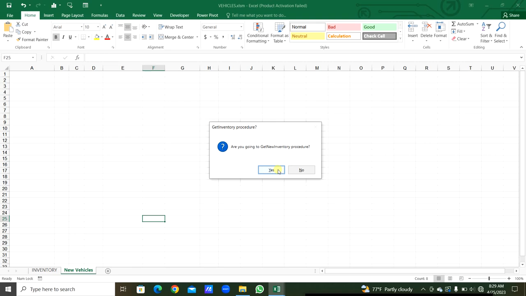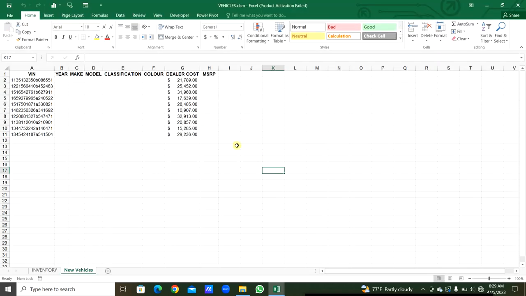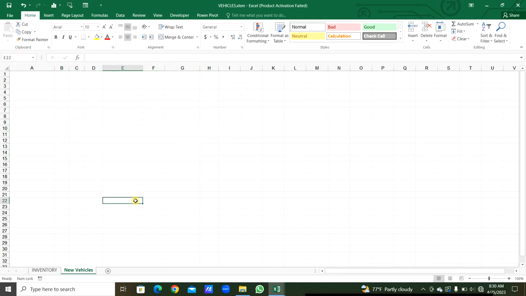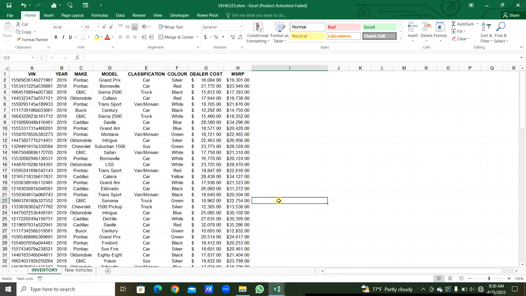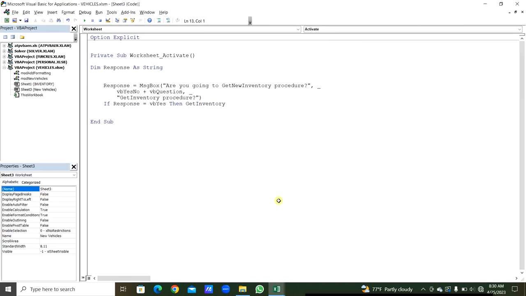Now we will click yes. As per the user's response, the procedure is working. Now we will remove this and go back to the inventory sheet. Okay, right. Now we will switch to VBA.